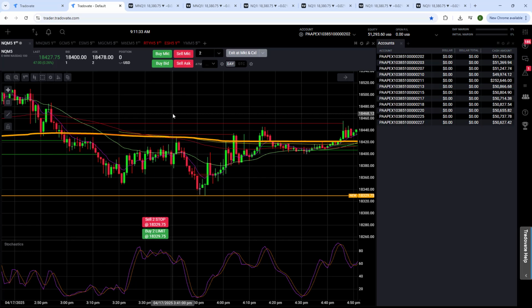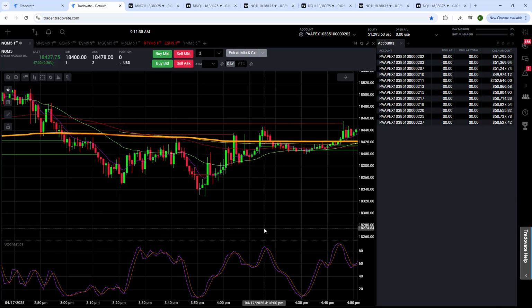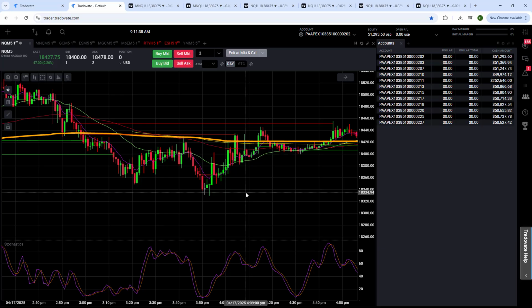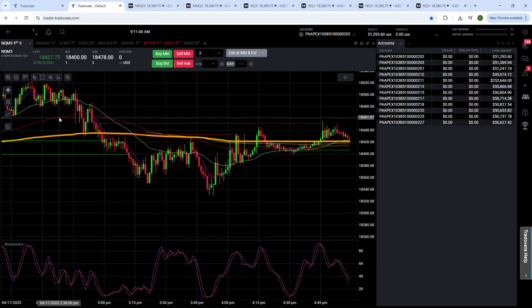I'm just looking for big support, resistance, and then when you get a nice break, bear flag break or bull flag break, follow the trend down, and you can keep playing it over and over.